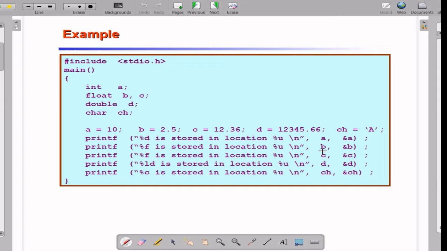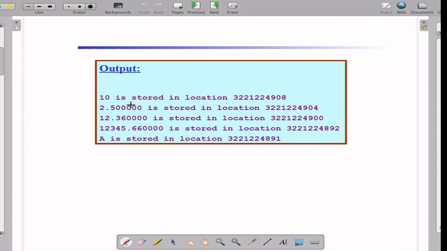Similarly, it will print the content of b and address of b, content of c and address of c, content of d and address of d, and content of ch and address of ch. This is the output. These are the values being printed and these are the corresponding addresses. These answers may not match your output if you run the same program on your machine, because these locations are machine dependent.